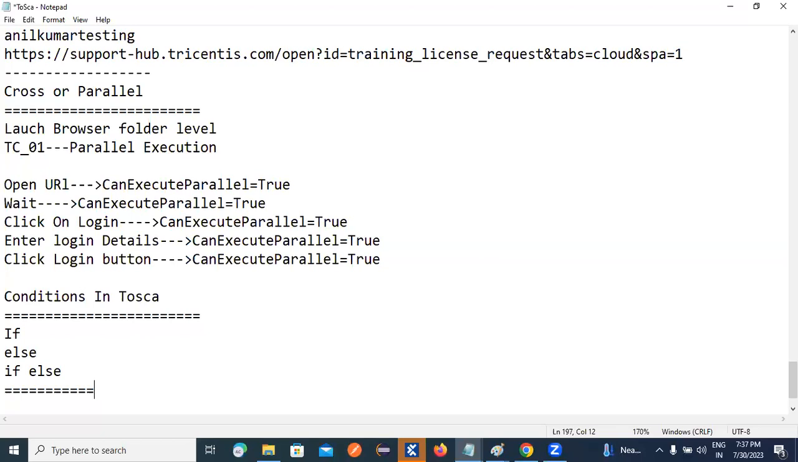If you want to execute a block of code, we need to provide conditions. For example, I executed one test case. In this test case, I got some errors.